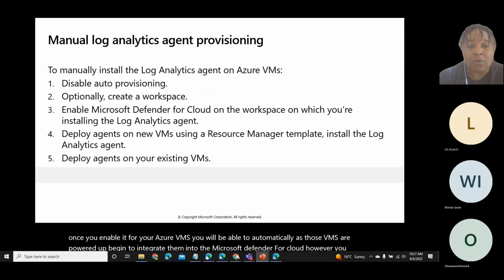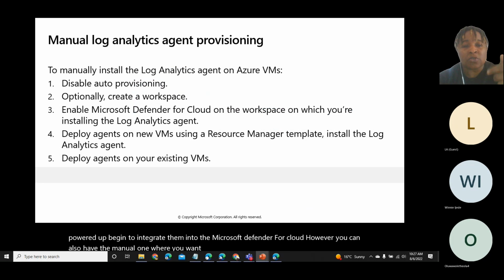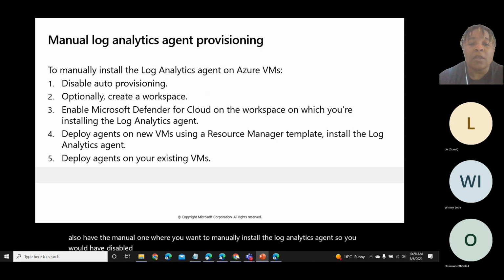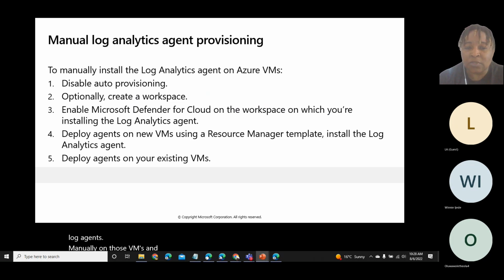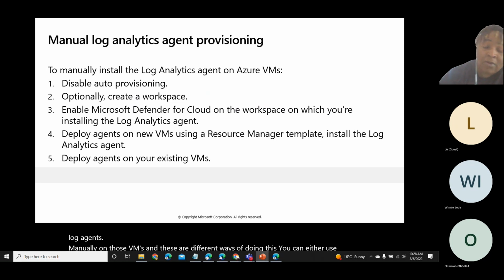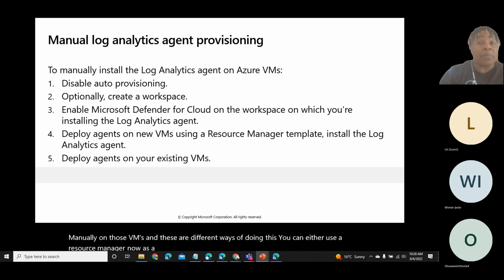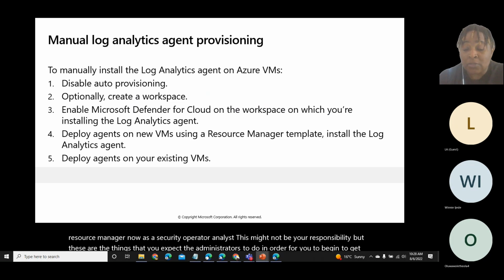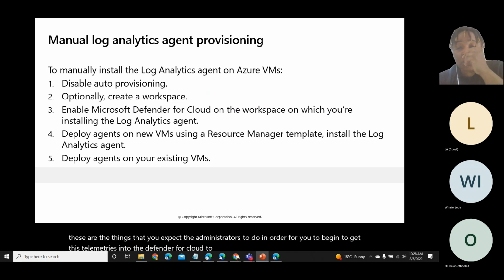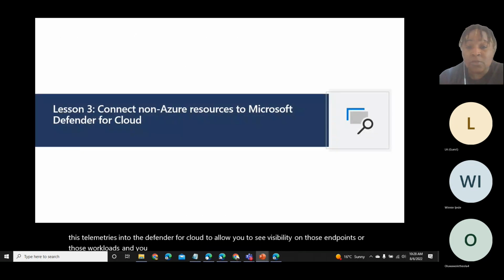However, you can also have the manual one where you manually install the Log Analytics agent. So you would have disabled auto provisioning and then enable Defender for Cloud by installing your log agents manually on those VMs. And there are different ways of doing this. You can either use a resource manager. Now, as a security operator analyst, this might not be your responsibility, but these are the things that you expect the administrators to do in order for you to begin to get these telemetries into the Defender for Cloud to allow you to see visibility on those endpoints or those workloads and give insight into what's happening.